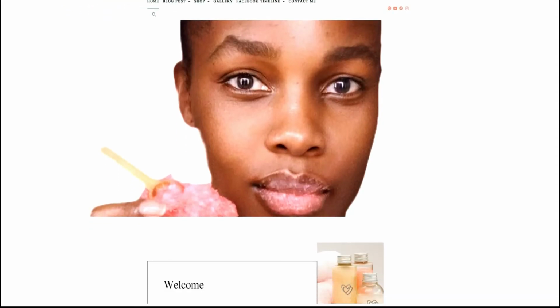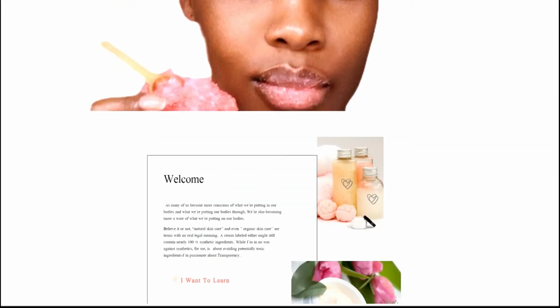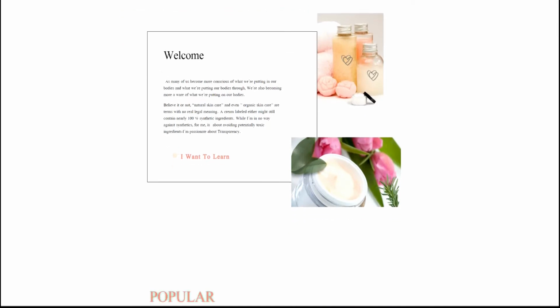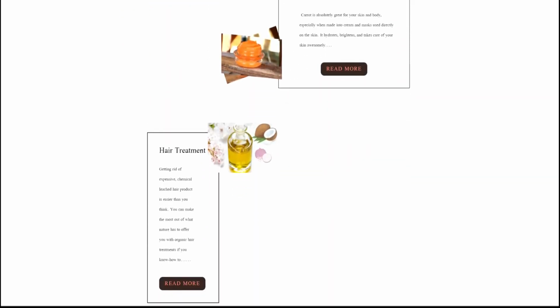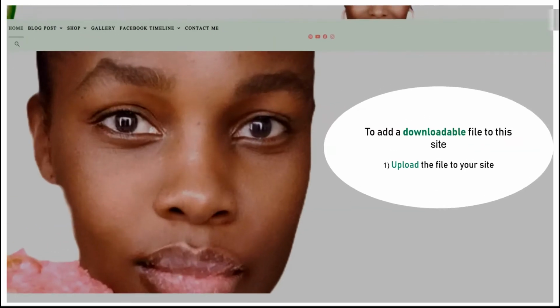So let's dive in. First, let's see the site which we have built. To add a downloadable file to this site, we are going to do two steps. The first step is to upload the file to your site.